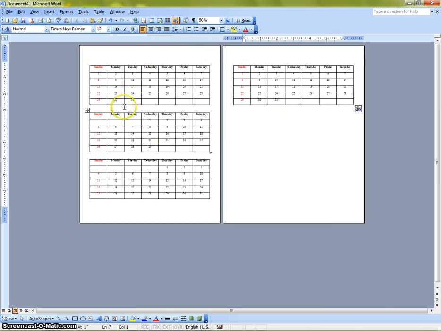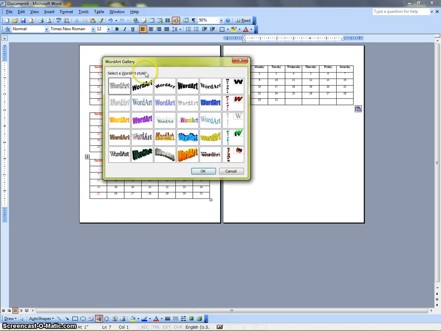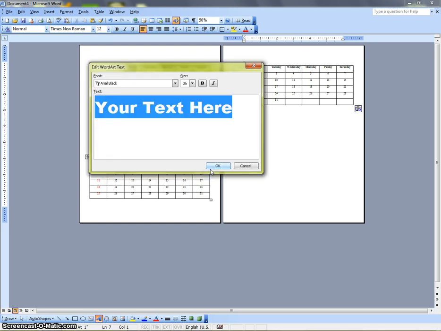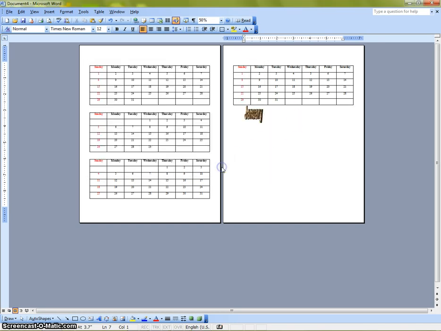Now the next thing I want to do is put the months above here. The best way to put the month above is to use Word Art. Click on Word Art and use any of these. Let me use this particular shape or style. I'm going to type in the month. This is the month. Click on it.